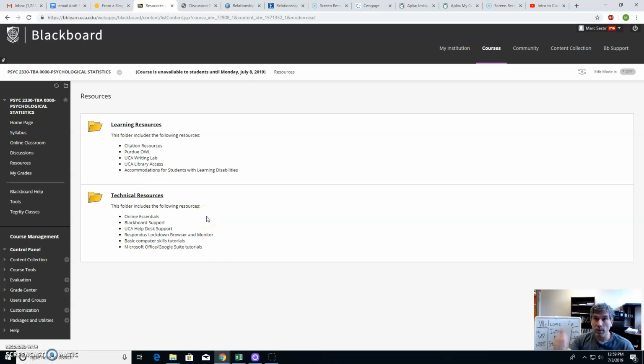You need to be able to use Blackboard, which isn't too difficult. You need to be able to use that Respondus lockdown browser and monitor. By the way, if you're taking this at the library, they should all already have that, so that might help you find that as well. And again, you'll also need to be able to use a webcam for taking those exams. We'll talk about that more in subsequent videos.